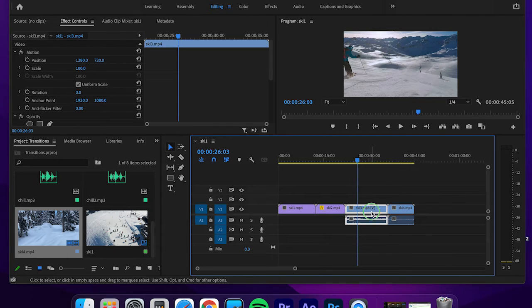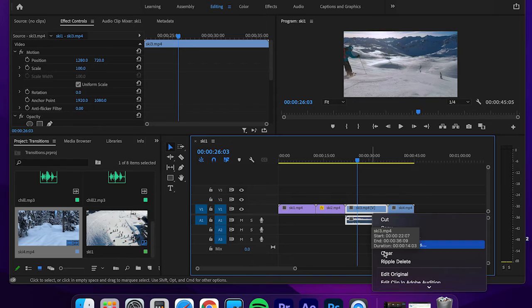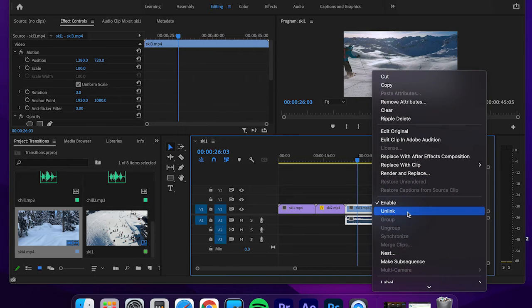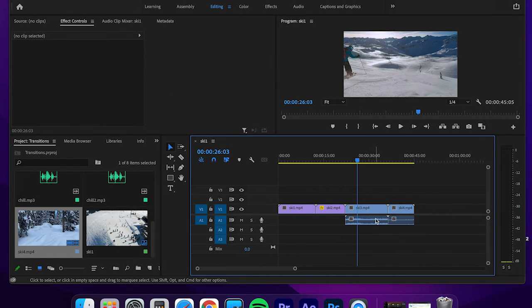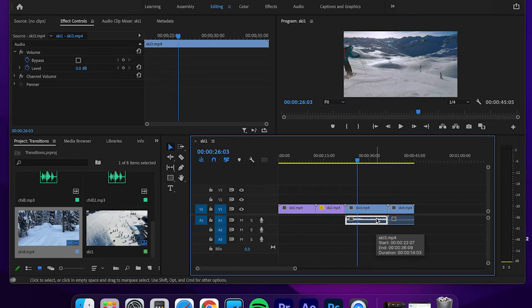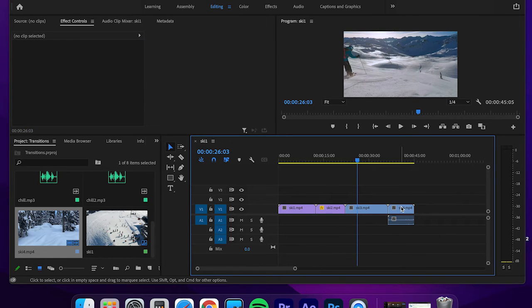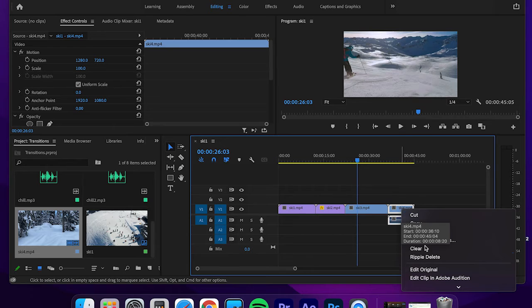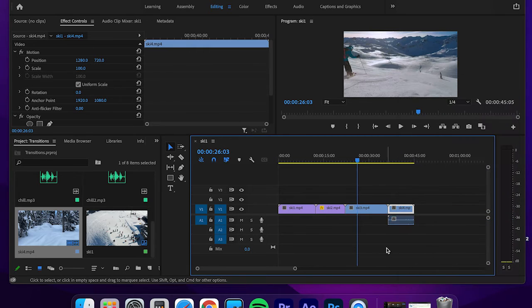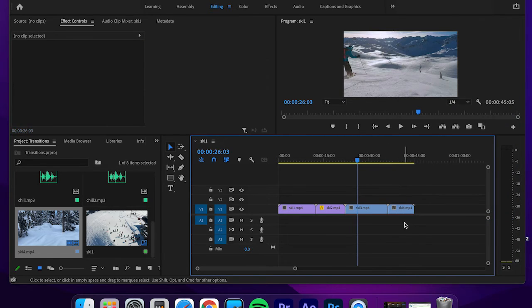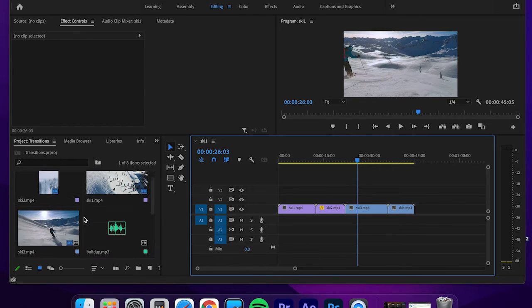So I can right-click on this clip, unlink the audio from the video, and then select separately the audio track and hit delete on my keyboard. So again, right-click, unlink, select the audio, delete. Okay, so now I'm ready to start bringing in my audio clips.